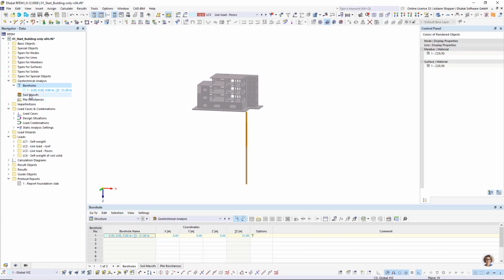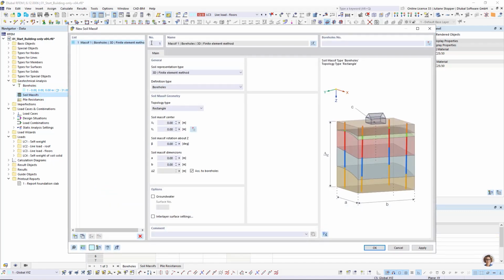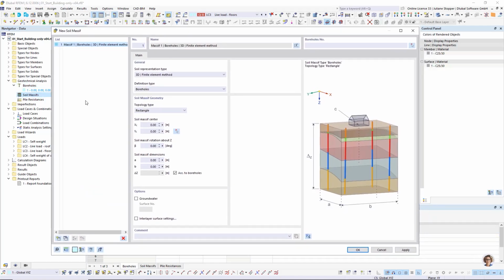Okay, and then we can now go to the soil massifs. I do a double click so we get to the dialog for new soil massif. Here we can assign the boreholes that shall be used for this massif. And here we have the definition type for the soil massif, and we have boreholes set. So this means the soil body, let's say, will be defined using the boreholes. We will see.